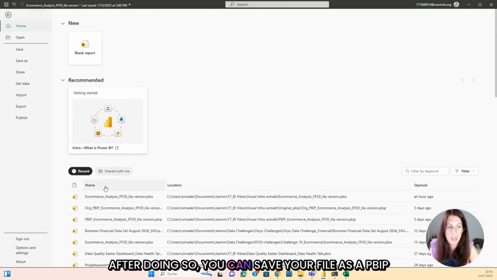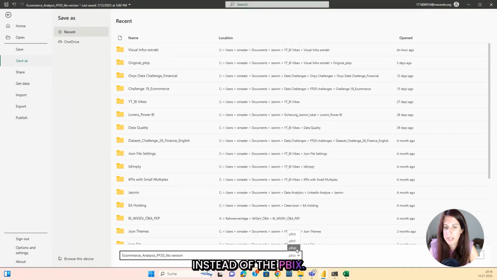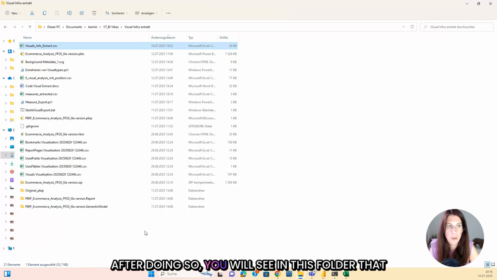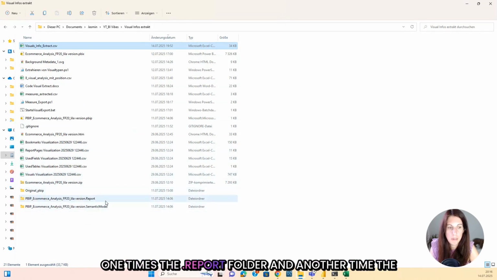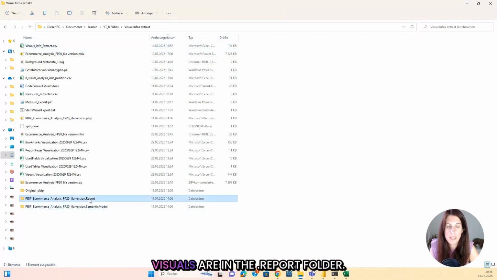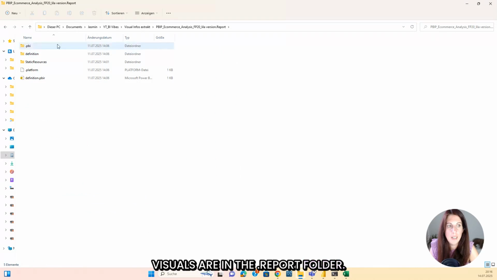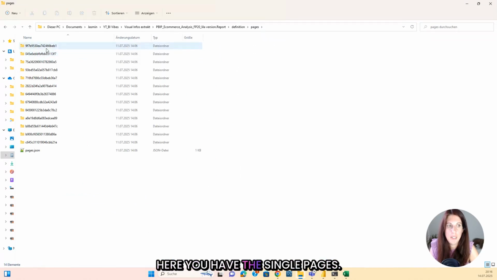After doing so, you can save your file as the PBIP instead of the PBIX. Just change that and save it. After doing so, you will see in this folder that you have the PBIP here, and you get 2 folders, one time the .report folder and another time the .semantic model folder. And all the information about the visuals is in the .report folder, in the definitions, on the pages, and here you have the single pages.